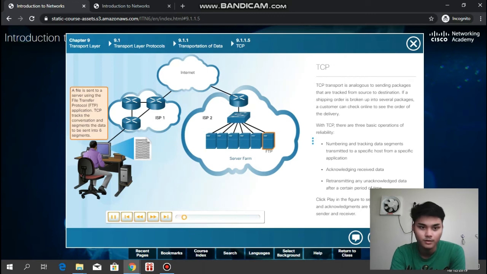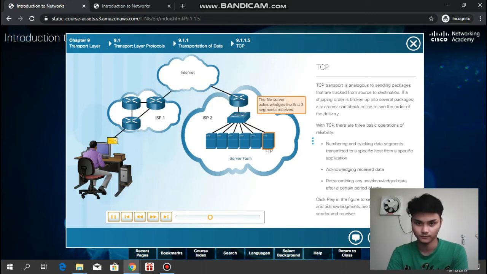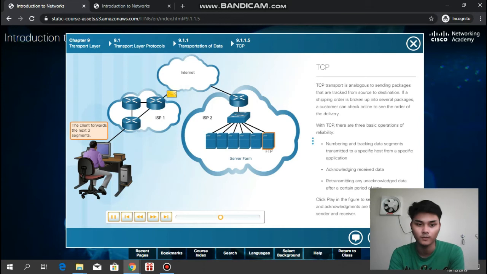So a file is sent to a server using the file transfer FTP. The first segments are acknowledged because it is TCP. The client replies, so the client forwards the next segment. If no segments are received, no acknowledgements are sent, and the final three segments of the FTP are resent, and the three segments are received and acknowledged.